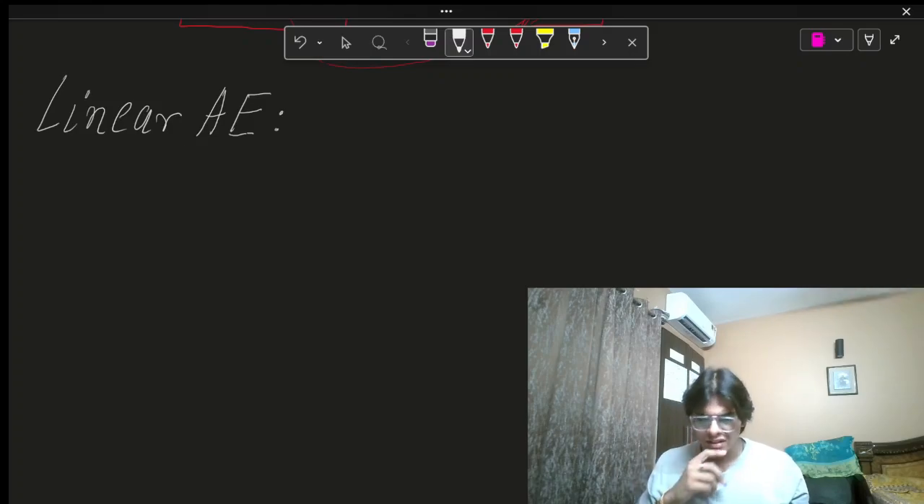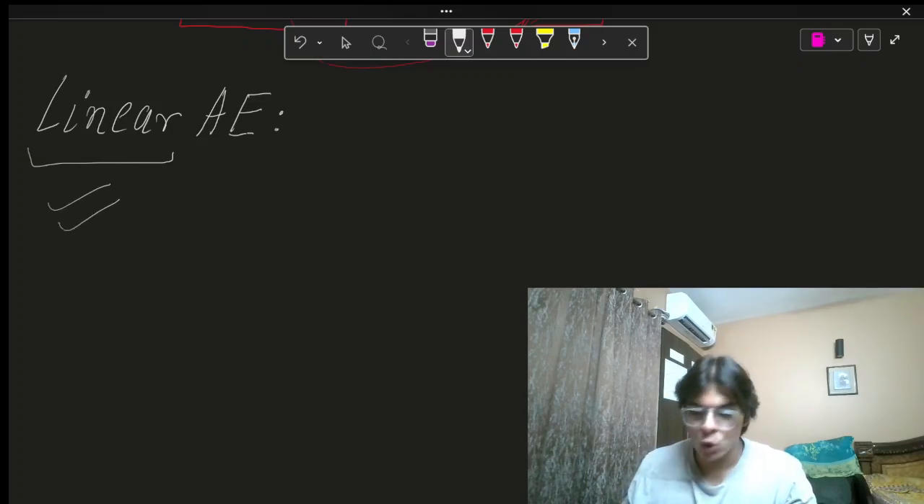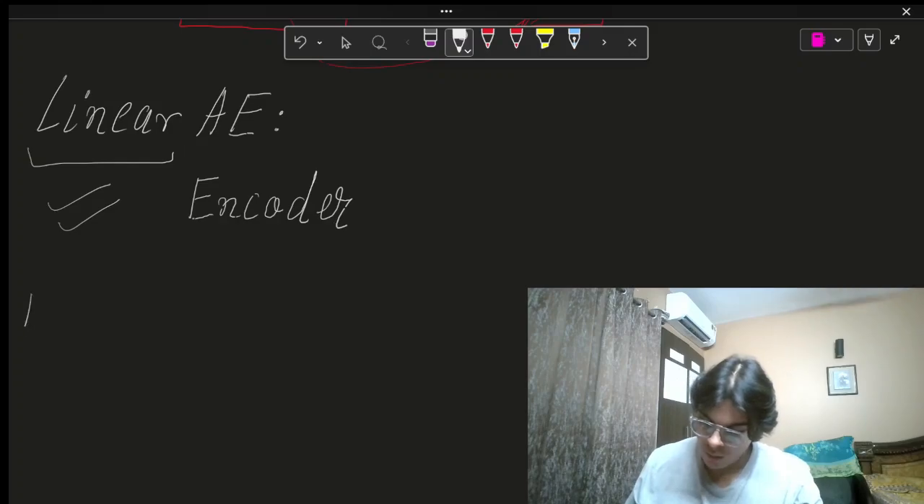Now what will happen in this case? My data is still assumed to be linear. Okay, my data is still linear, so I'm like, okay, fine. So let me now quickly show you the architecture of an autoencoder. An autoencoder has the first component as an encoder, and the second component is called the decoder. Simple. Okay, these are the two primary components in a linear autoencoder.